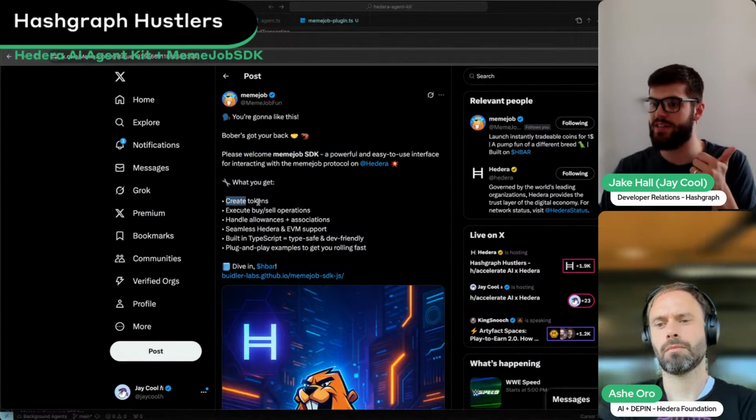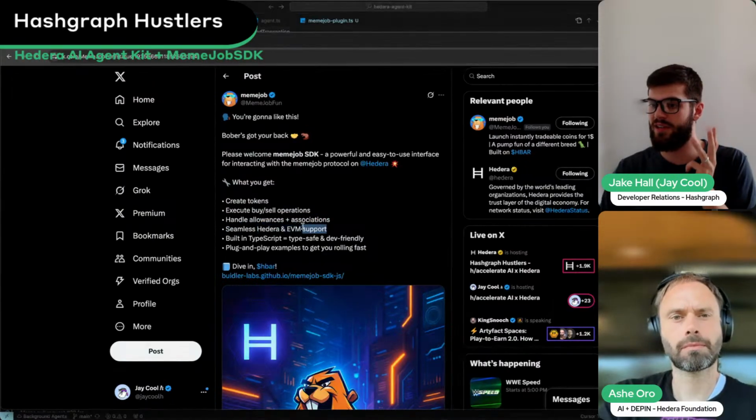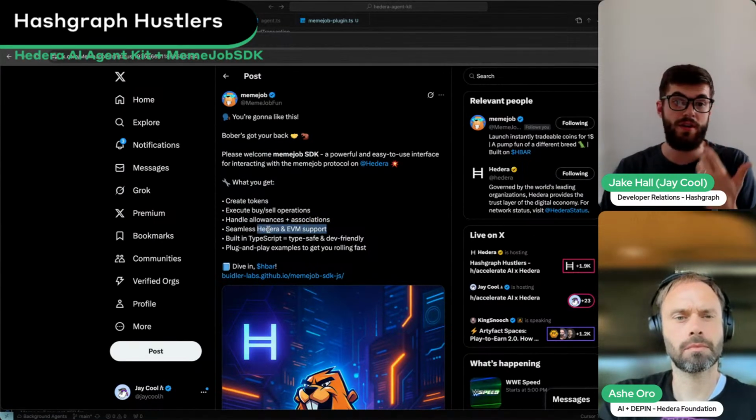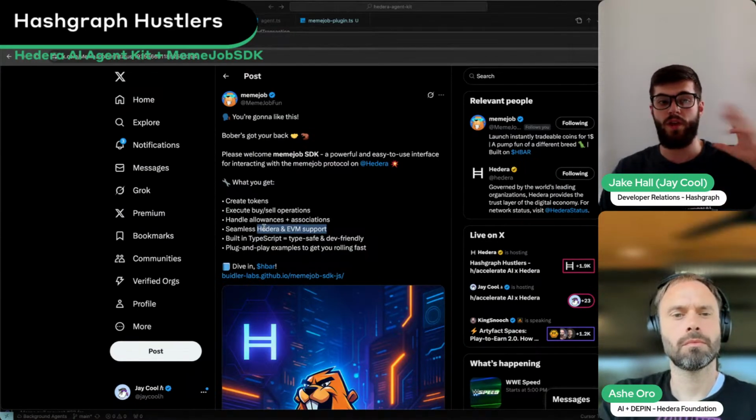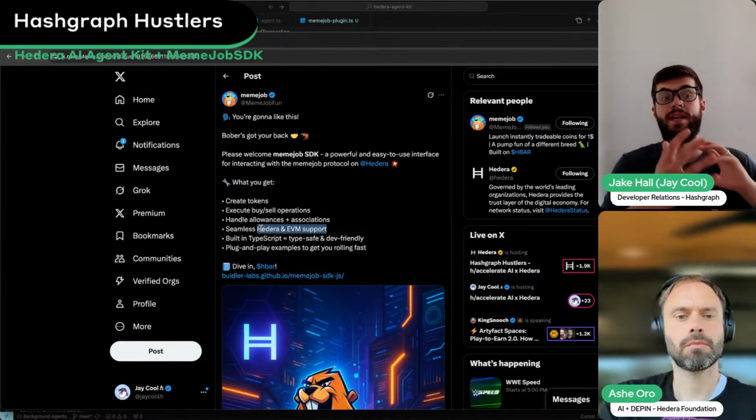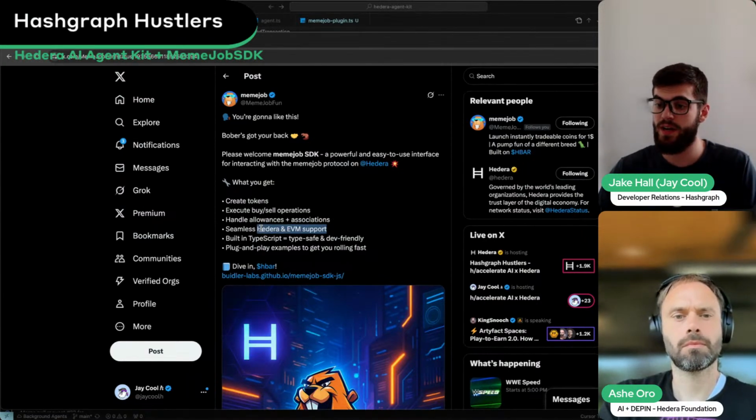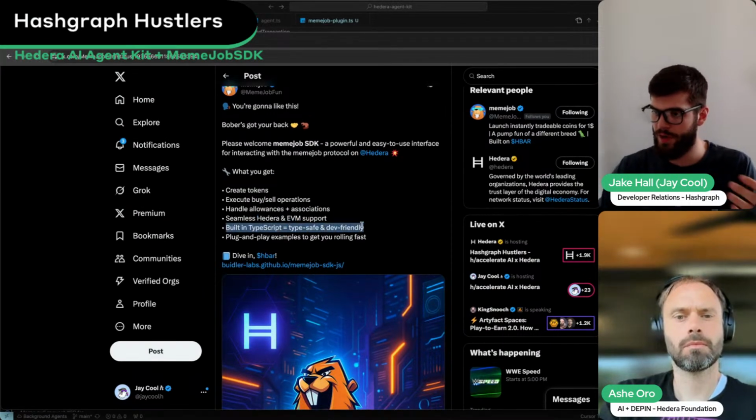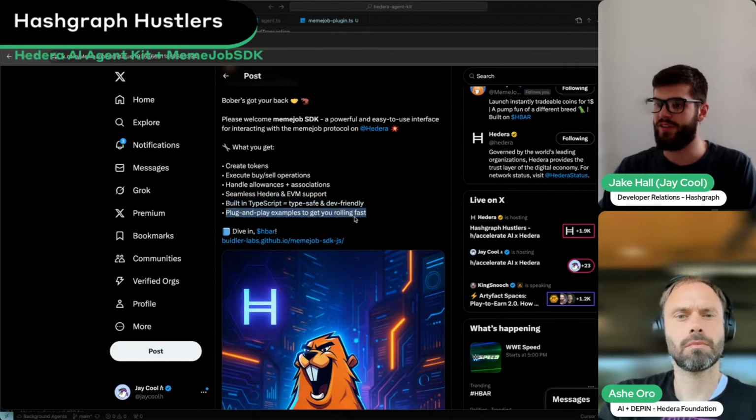What you get, you can create tokens, you can execute buy-sell operations, handle allowances and associations, seamless Hedera and EVM support. Obviously, Hedera is an EVM compatible chain. You don't have to use your typical Hedera interfaces. You can also use things like MetaMask, built in TypeScript. Perfect. Our Hedera Agent Kit is in TypeScript, and some examples to get us rolling fast.